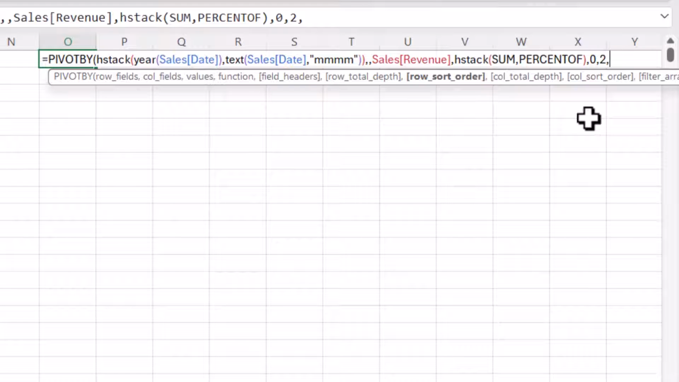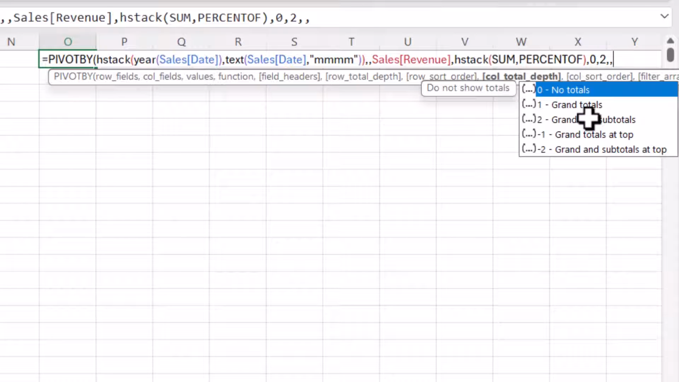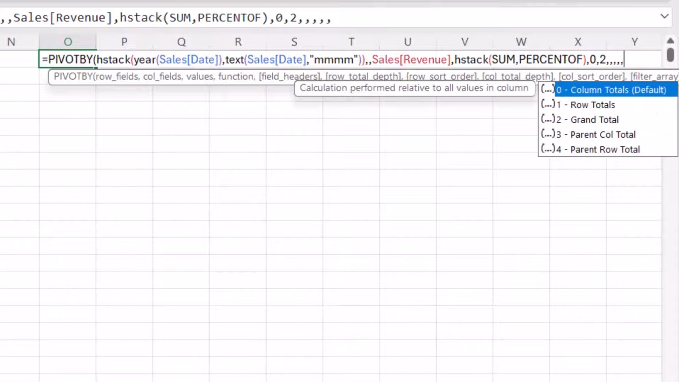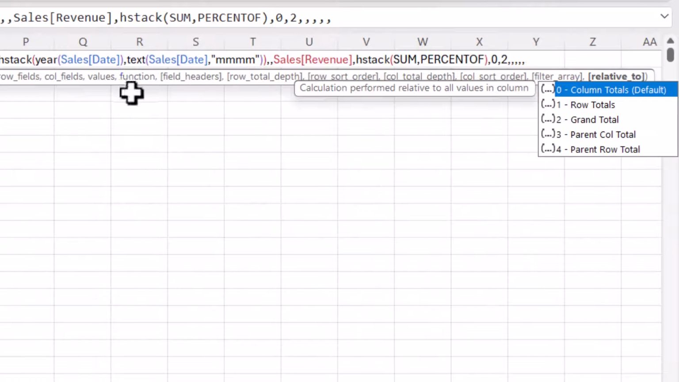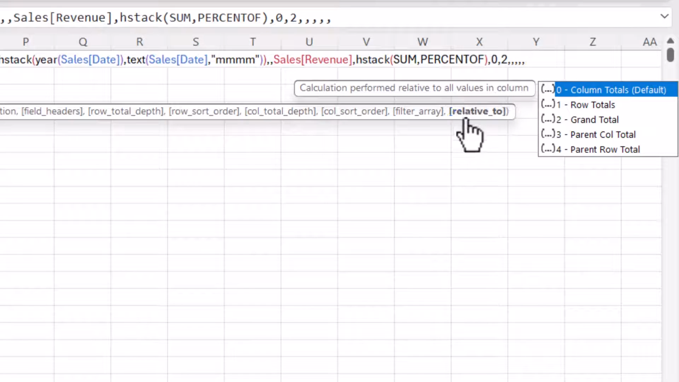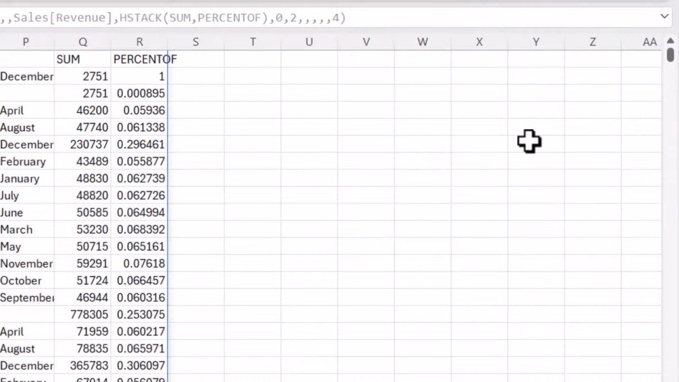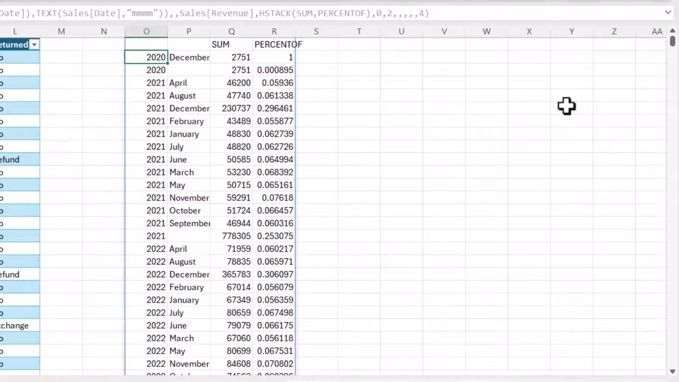I'm not going to specify a row sort order, nor am I going to specify a col total depth or a col sort order or a filter. But then I am on to the last argument. You can't see this very well, but let me drag this over here. It's called relative to. And this relates to the percent of calculation. Now the calculation I want to perform is the month sales as a percentage of the year sales. So parent row total is what I want there. So I close the bracket on PIVOTBY, press enter, and it returns those calculations.